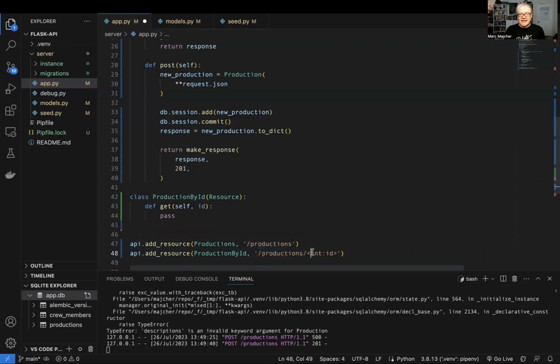It's looking for productions and then a number afterwards. A string will not do. And since we've added this class to that route, it's going to be throwing that in there and passing it to our get. So now we just need to implement our get there. And this is something we know how to do, right?